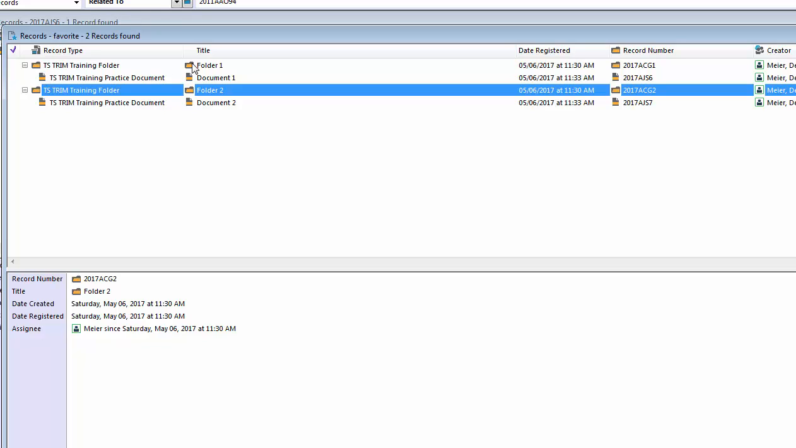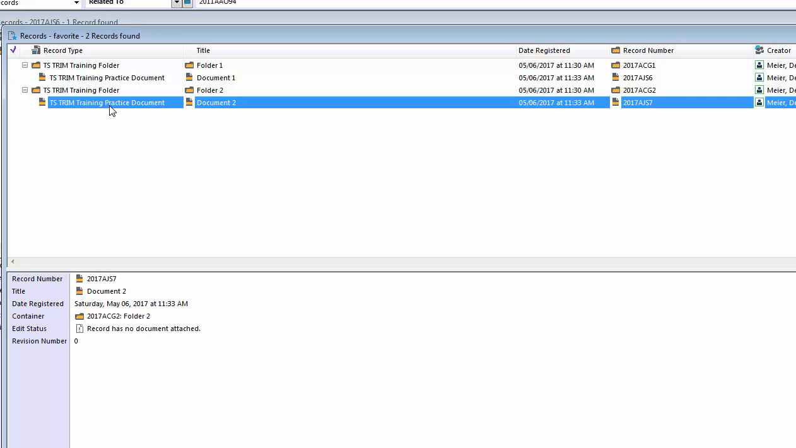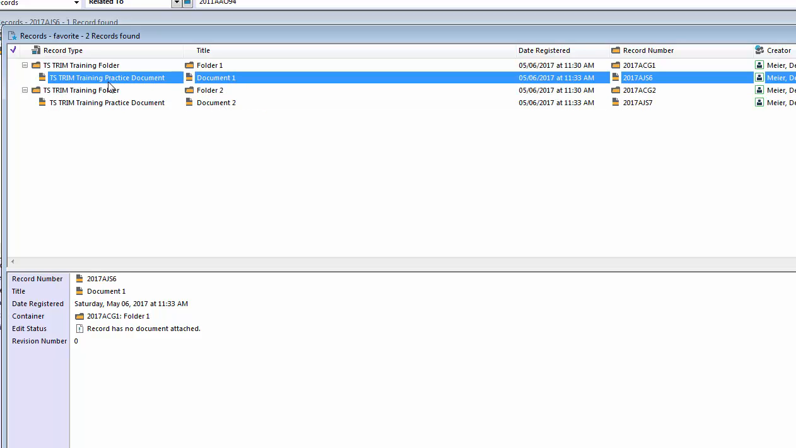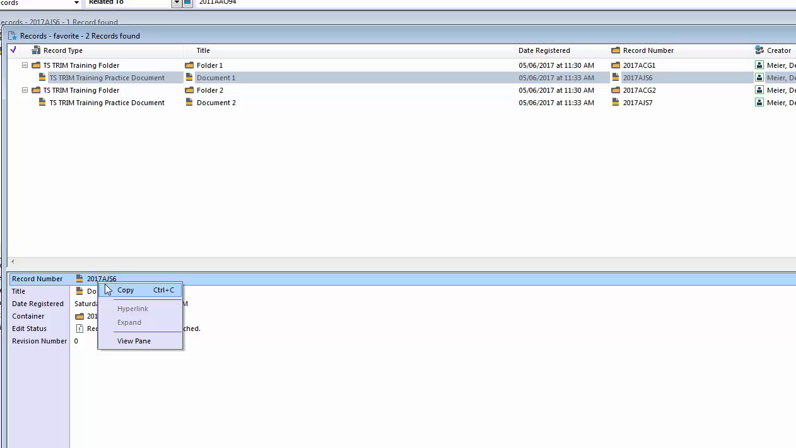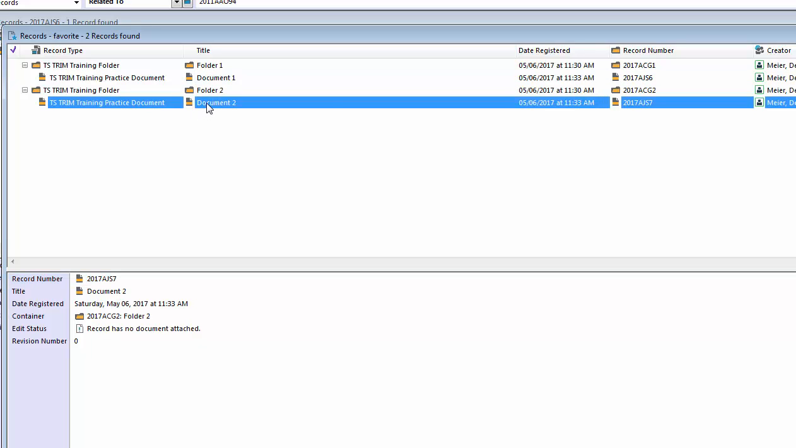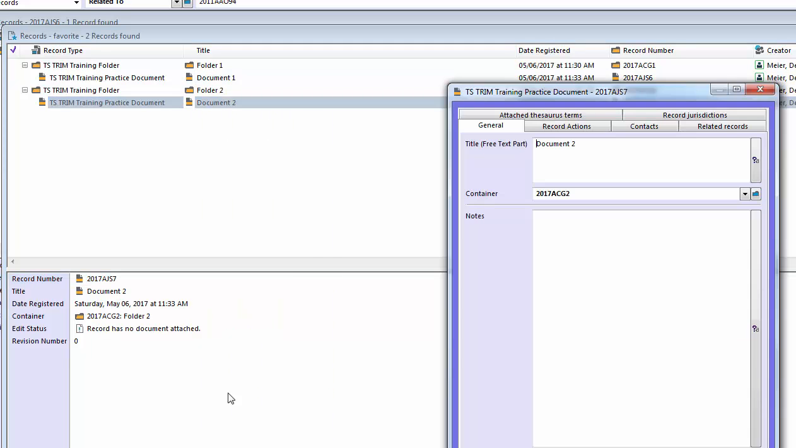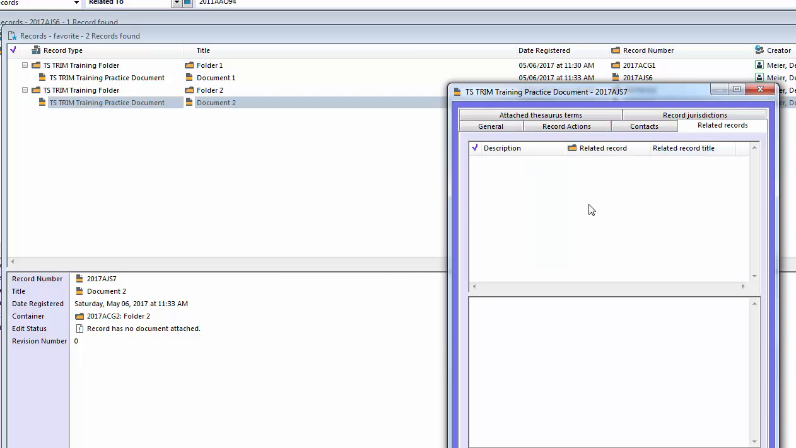So training folder 1 and document 1, and training folder 2 and document 2. And what I really want to do is show that document 2 is related to document 1. So the way I'm going to set that up is I'm going to right click and copy document number 1's number. And then I'm going to right click on document 2, and I'm going to go in, and under the related records field, there's none there now. I'm going to add a relationship.